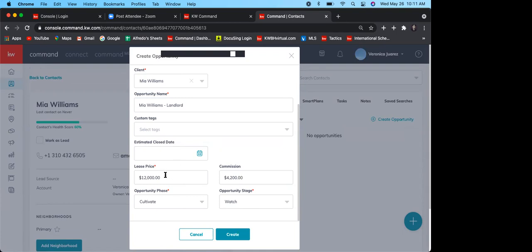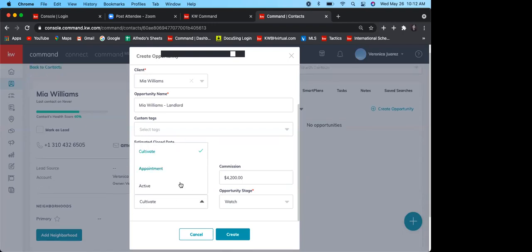You basically just have to put in the information. As always, I encourage you to put in as much information as you can. But if it has a red asterisk, that means it's required, and just put what's required in order so you can move on to the next thing. You have your opportunity phases here. We're in cultivate, and then you have appointment and active. Please note that if your opportunity is not in the active stage, there's no way that I can view it on my end as an admin. So if you ever call me and you need assistance, or if you think you submitted something and it's not in the active phase, I can't view it on my end.